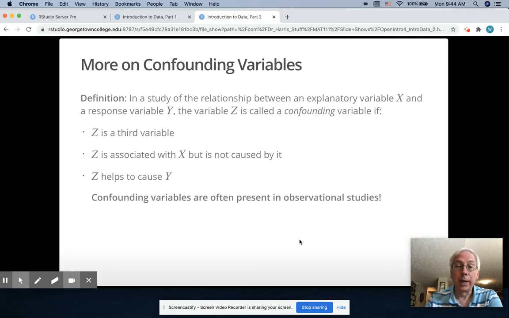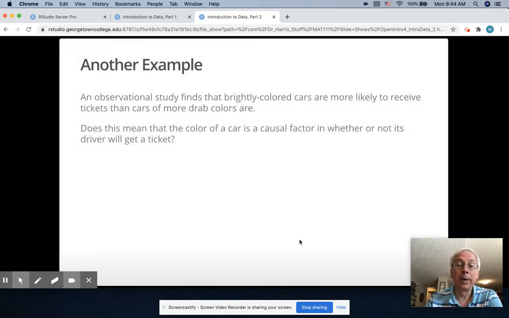One more example related to driving on the highway and getting tickets. An observational study determines that people who drive brightly colored cars are more likely to receive tickets than people who drive a more sedate color. And so should we think that car color is actually attracting the attention of police and causing them to maybe pay more attention to those folks and ticket them more frequently?